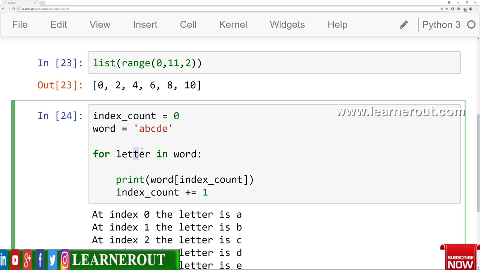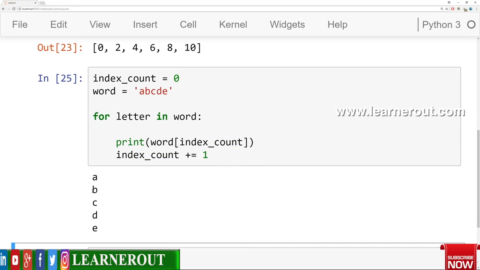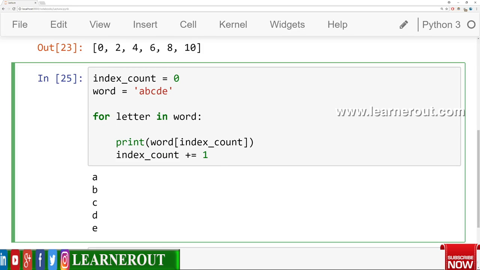But oftentimes what we'll end up doing is using this sort of syntax with a list later on in our code. But in order to do this, we need to have some sort of running index count. So when I run this, I get back A, B, C, D, E. Because this sort of operation is really common later on, what Python did is they built in the enumerate function.